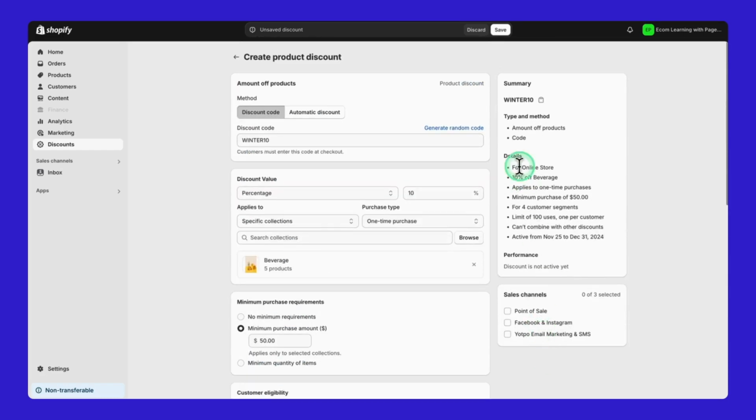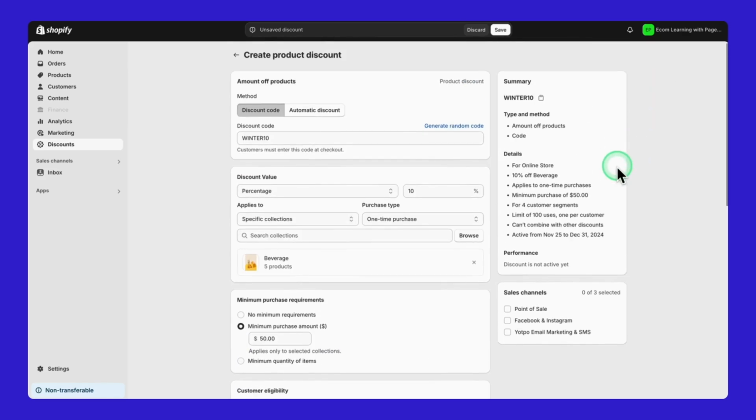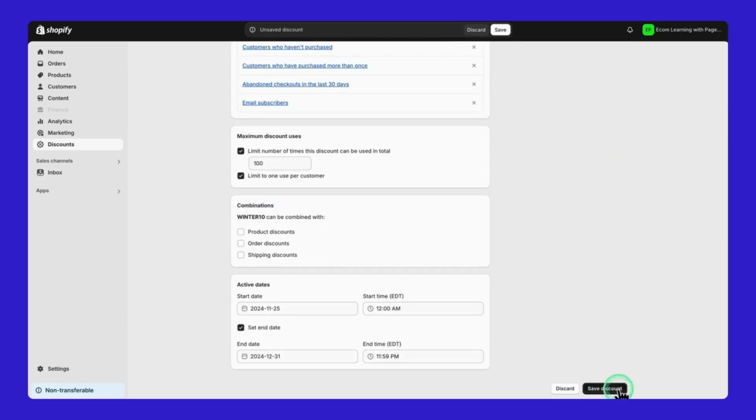Finally, before you hit save, double-check everything in the summary box. This is your final chance to make sure all the settings are just right. When everything looks good, click Save.